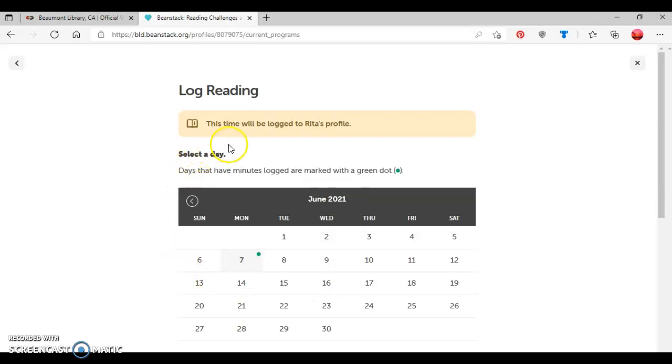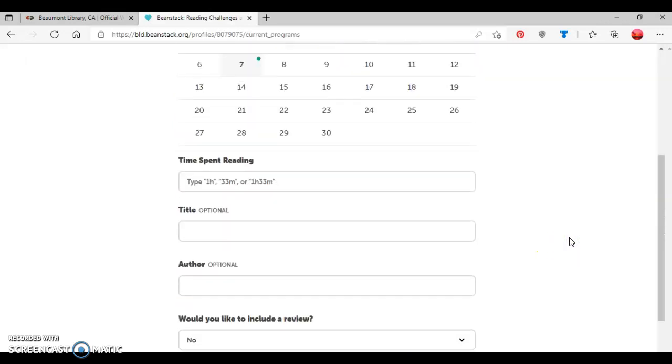And so as you can see here, it's going to have a box that lets you know that whatever time you type in will be logged to Rita's profile. And then you can select a day to add your reading. And then be aware the days that have logged minutes will be marked with green. So I'm going to say that I'm going to log minutes for June 1st. So we'll pick June 1st. And then when you scroll down farther on the screen, it shows you can type in how much time you spent reading. So I'll put 2 hours.